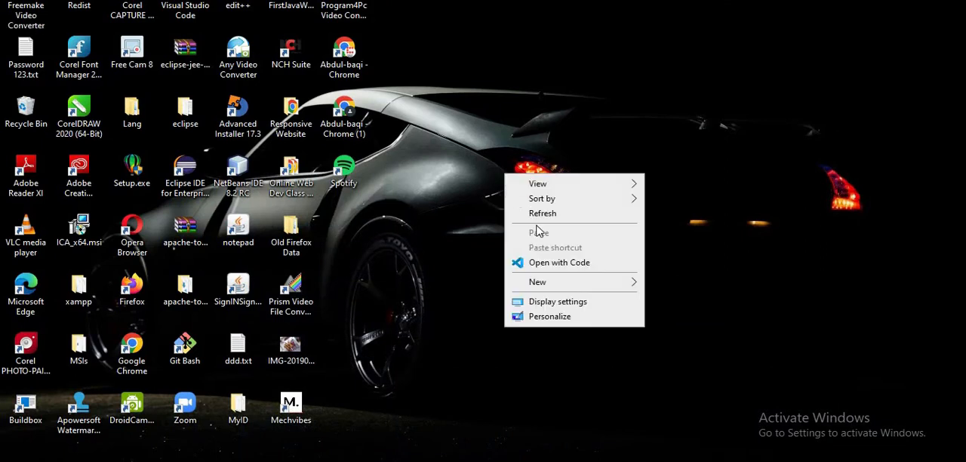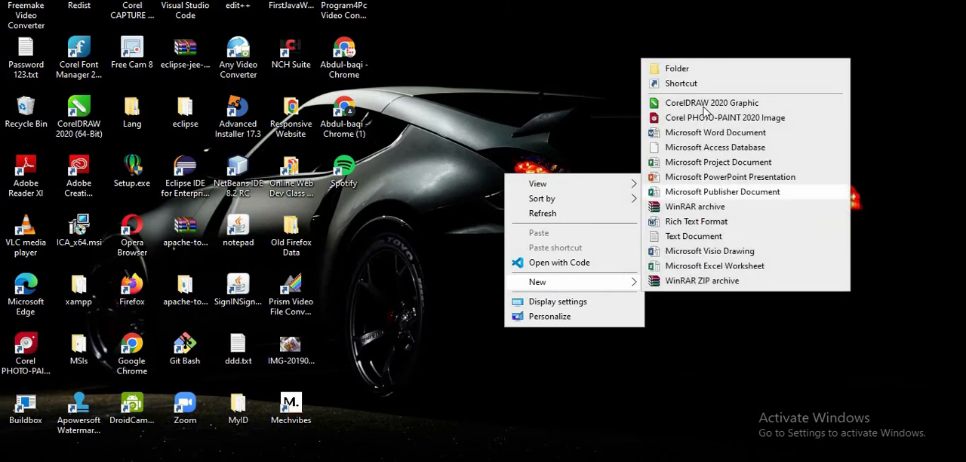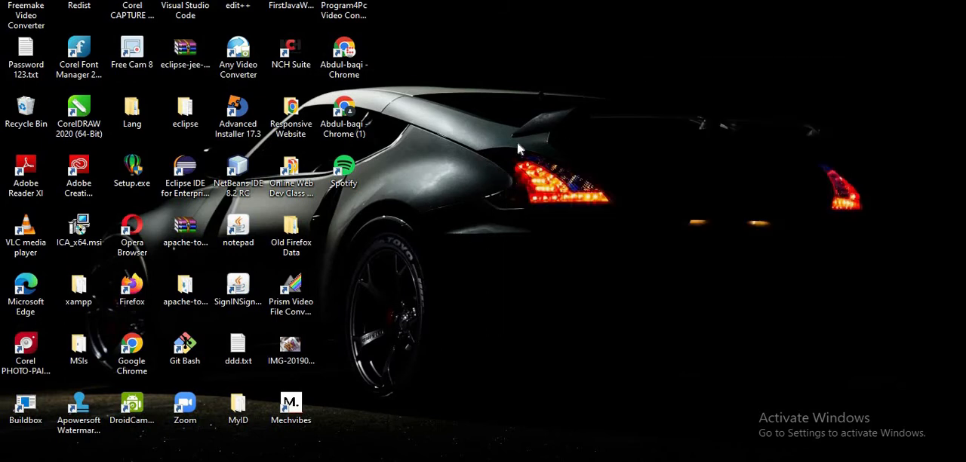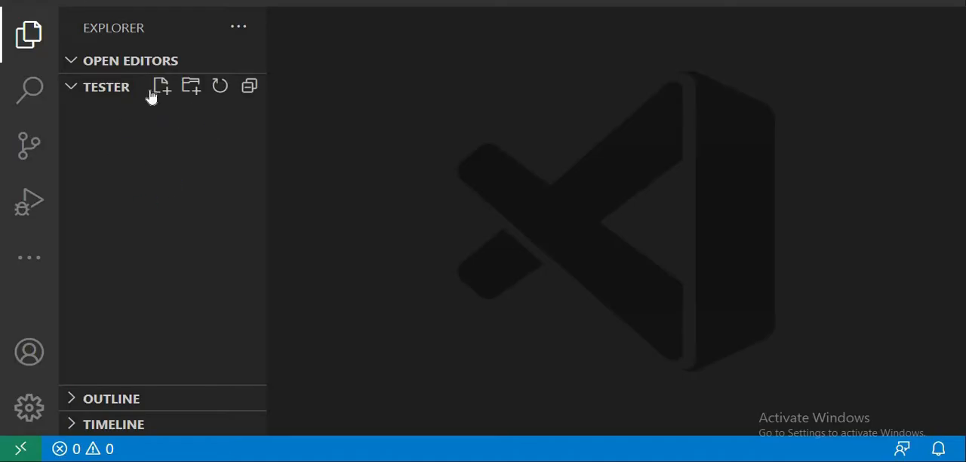Now let's create a new folder right here. And I'm just going to make this, let's say, tester. So I'm creating everything from scratch, and now that we've created the folder, we can simply open with VS Code. Okay, so open the folder.